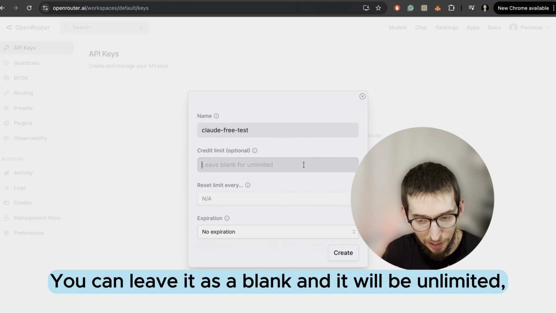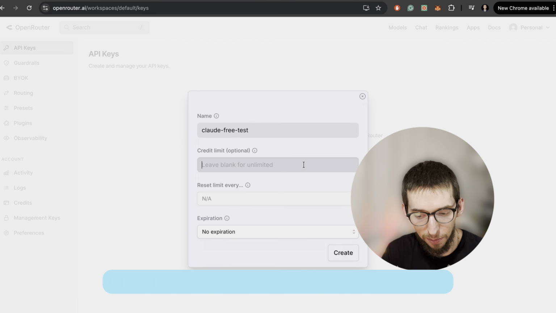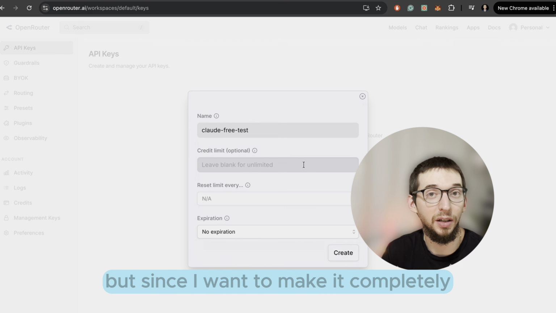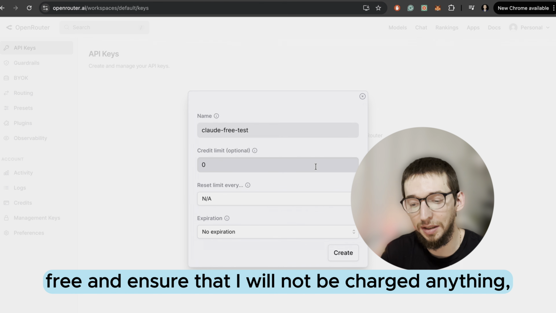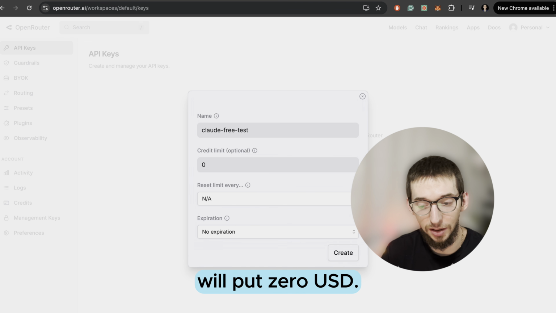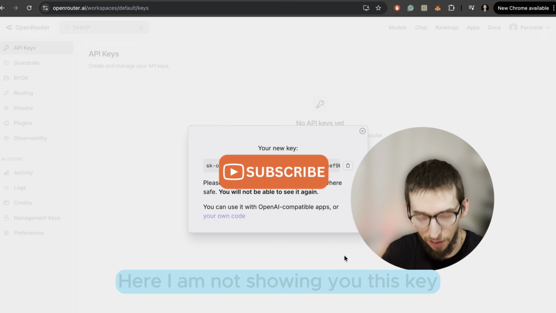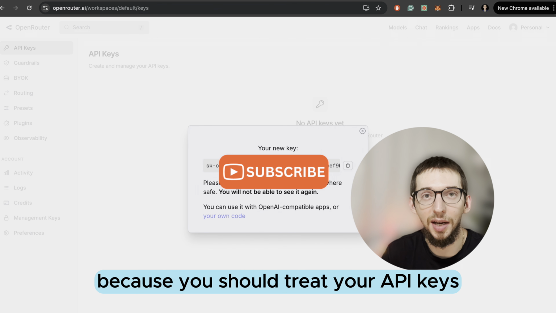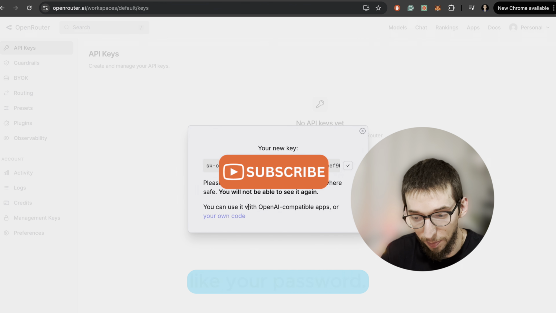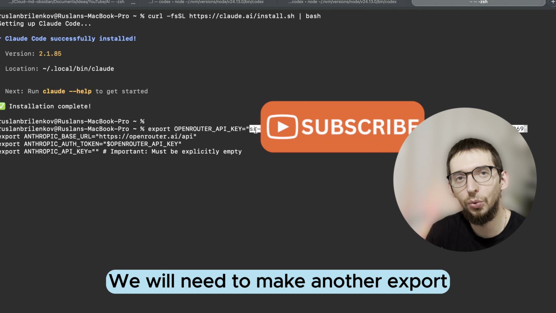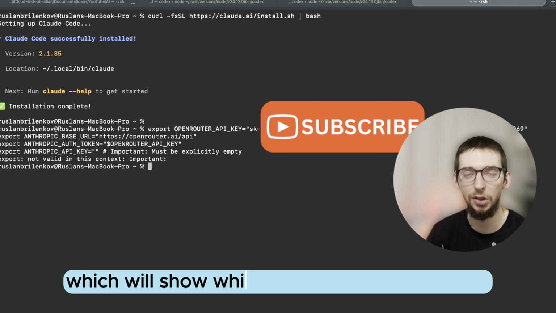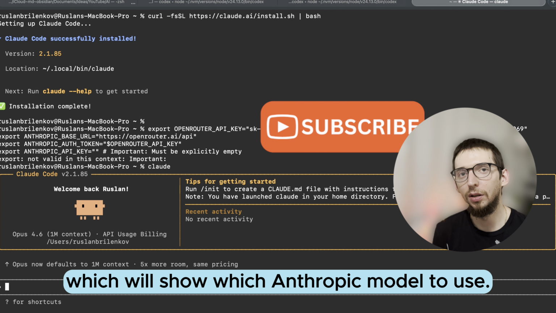You can leave it blank and it will be unlimited, but since I want to make it completely free and ensure that I will not be charged anything, I will put 0 USD. We will create it. Here I'm not showing you this key because you should treat your API keys like your password. Copy and paste the API key. We will need to make another export which will show which Anthropic model to use.